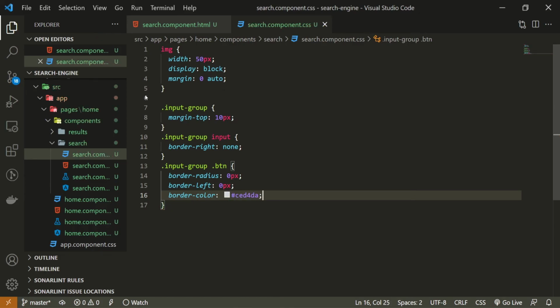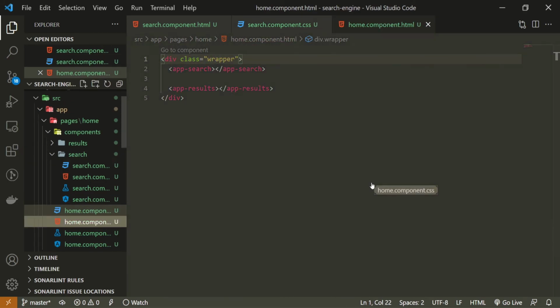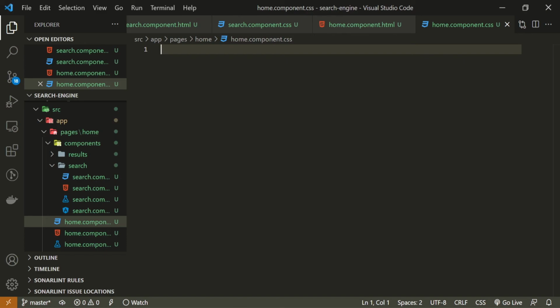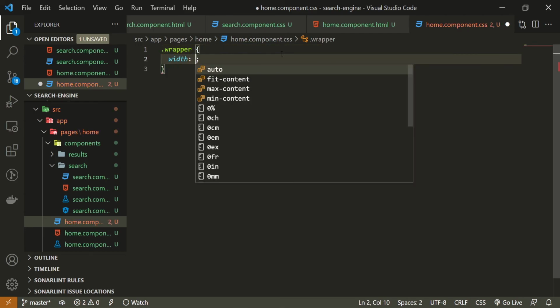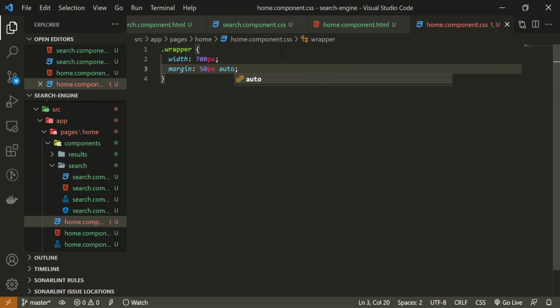Also, I will now go into my home component where I do have this wrapper, and let's style that wrapper now. So for the wrapper itself, I will target it with the class of wrapper, and I will set the width of it to be 700 pixel and margin to be 50 pixel top and bottom, auto for left and right, so it could be in the center of our screen. So now by this we do have this logo and our search field and search button as well.